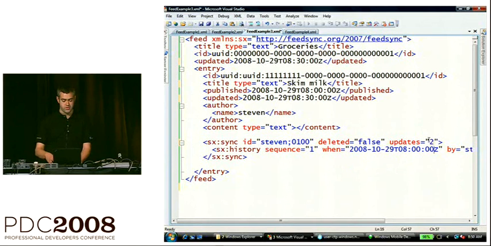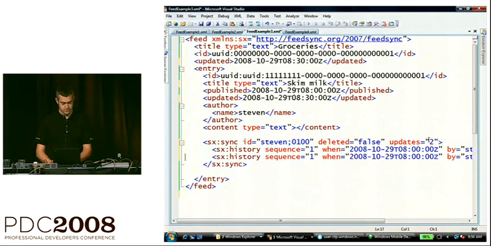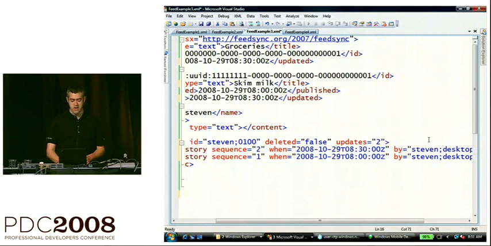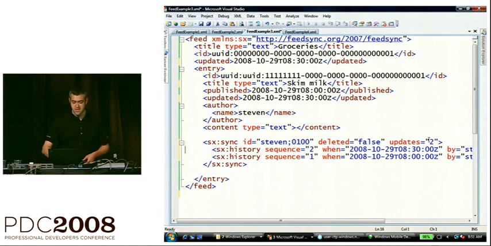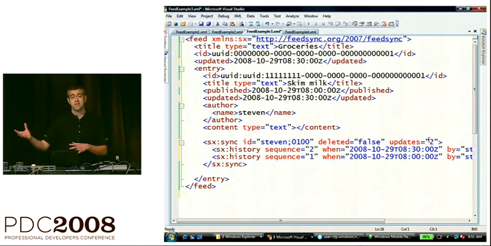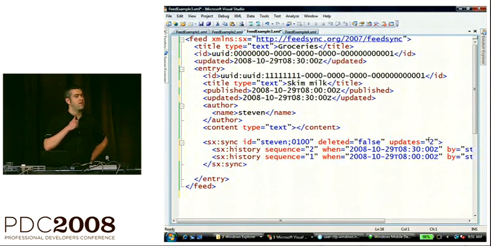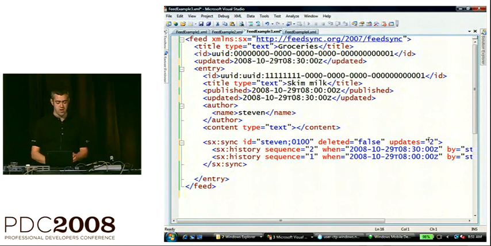OK, so updates now equals 2. And I'm going to add a history element. So new sequence, new when, and I'll leave the by the same because I'm editing it on the same node. So that's what the effect is on a feed when you update the item. Typically, you might actually generate this from your database, from whatever store you have. But that's what it boils down to in the feed. And we'll actually see that in the demo as well. So that's how you update something.